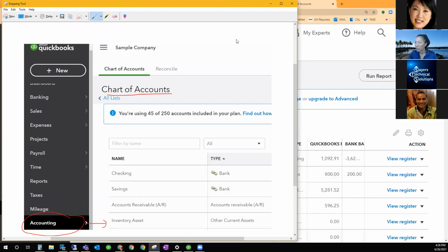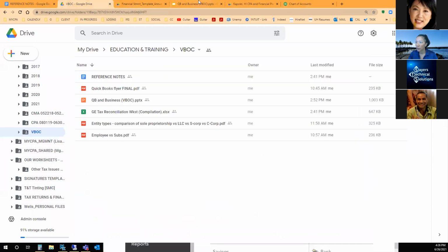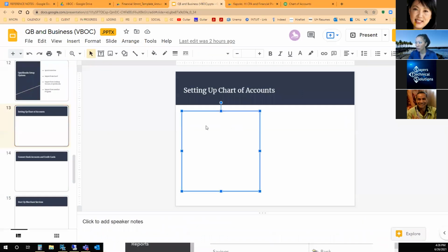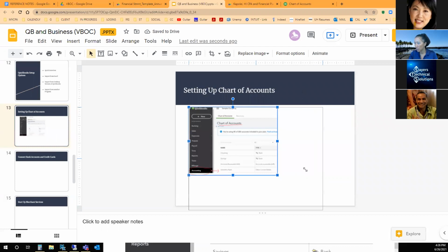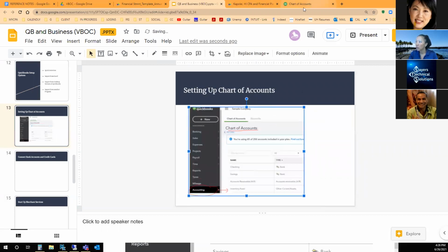Copy, and we're going to go stick this in our paste. Okay, so that you can remember that this is how you get back to the chart of accounts. All right.